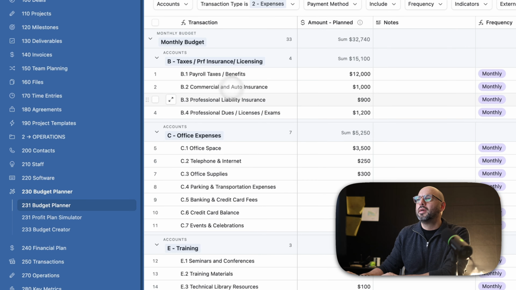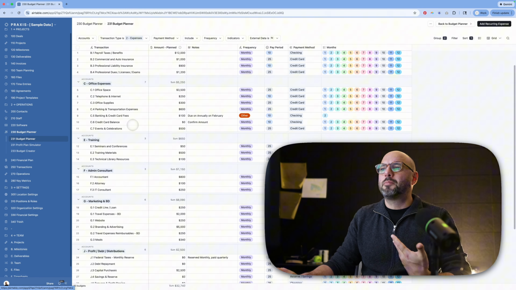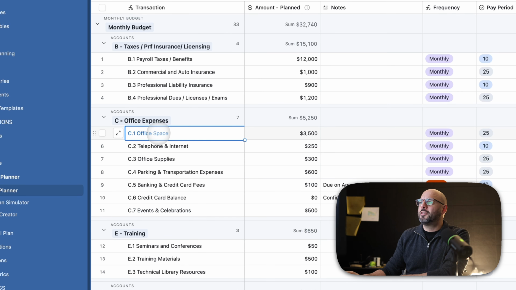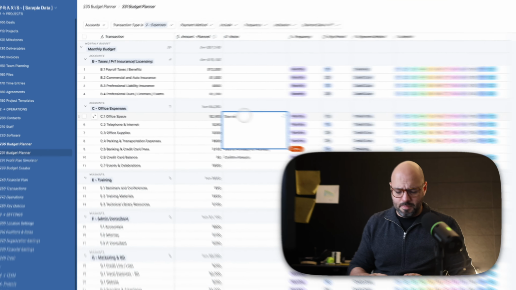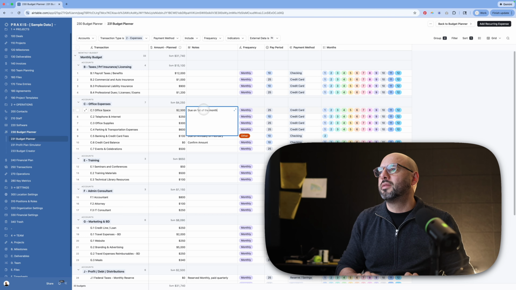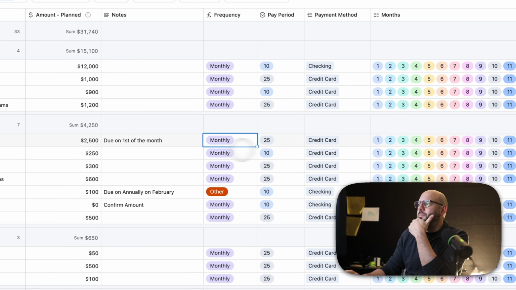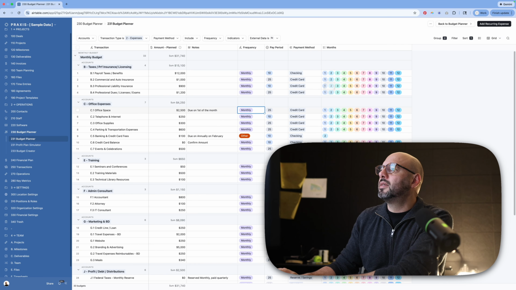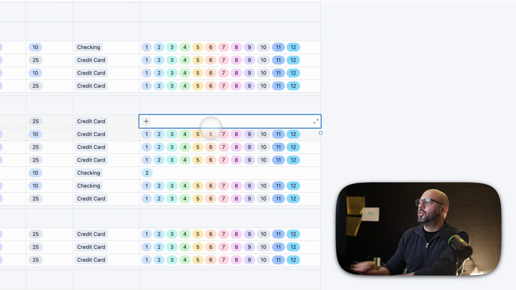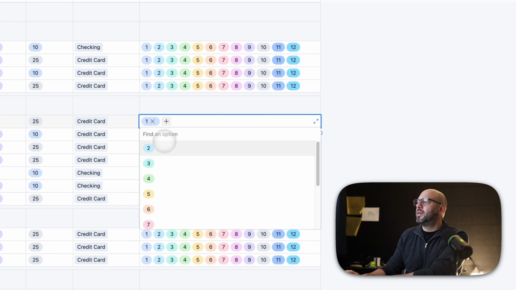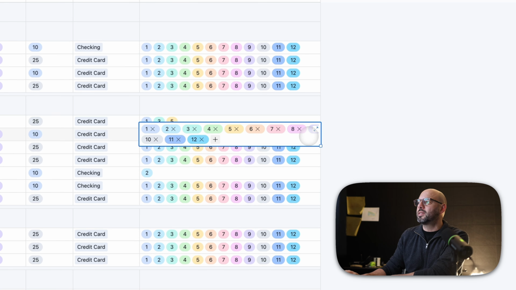And we go to the budget planner and we create all these different expenses that we have. And so let's say office space, let's say it's not $3,500. Let's say it's $2,500 per month. That goes here. And you want to have a note here, due on the 1st of the month. And this is a monthly expense, and you'll see here, this little column here is going to tell you when this expense needs to be paid. So if this was bi-monthly, you would probably just do January, then you don't do February, then you do March, and you don't do April, you do May, and so on and so forth. But in this case, this is monthly.